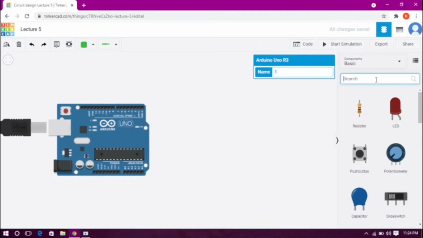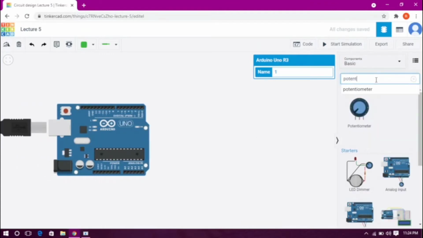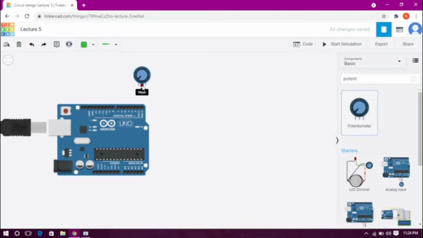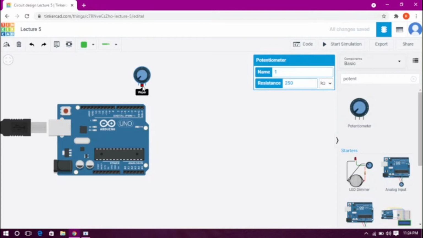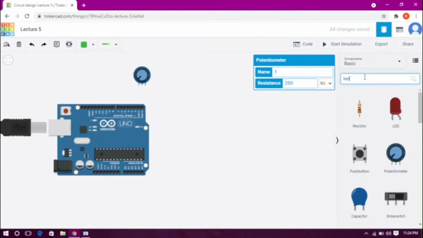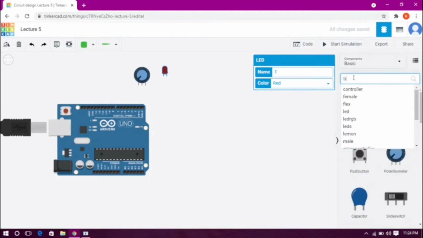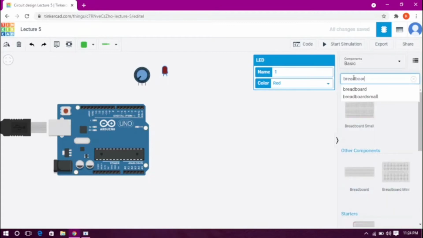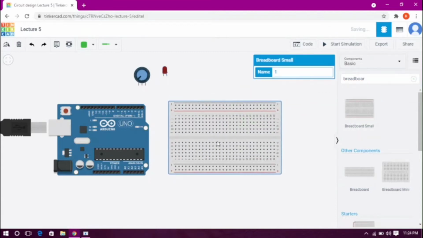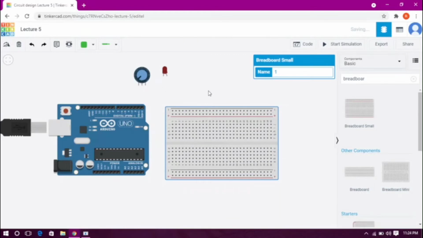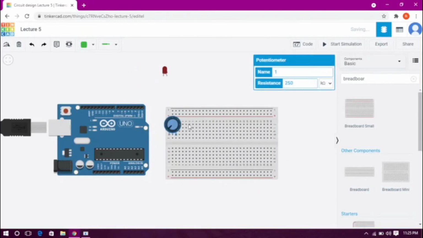Now I'll just import a potentiometer. Here it is, a 3-pin component, as you can see: terminal 1, wiper, and terminal 2. I need an LED, and a breadboard as always, because it's a very useful component. I have imported a small breadboard and dragged all the components into my work plane. Now I will place my potentiometer right here, and my LED over here.